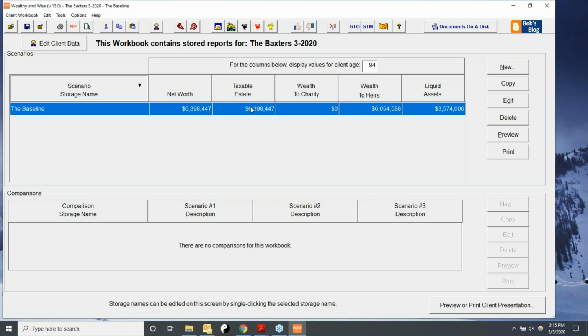Okay, so what's next? I want to build a second scenario because this couple has a large IRA, 600,000, and I want to test for them whether Roth conversion is going to be a good idea. What's the cost and benefits of doing that? So I'm going to now copy the baseline and rename it to Roth conversion, okay? And you can copy by clicking on the new button.